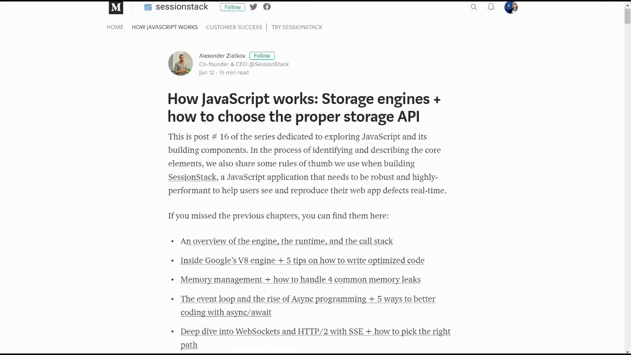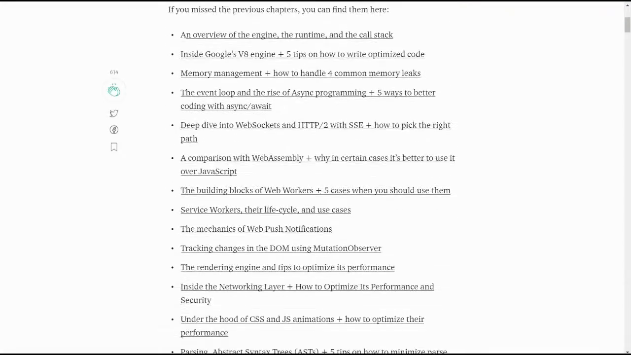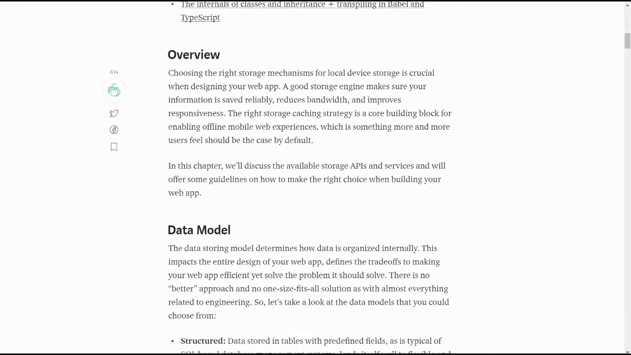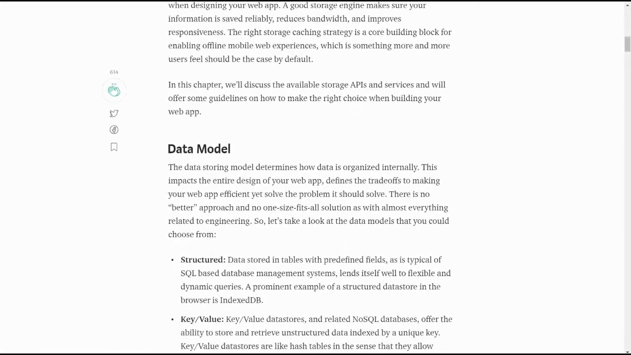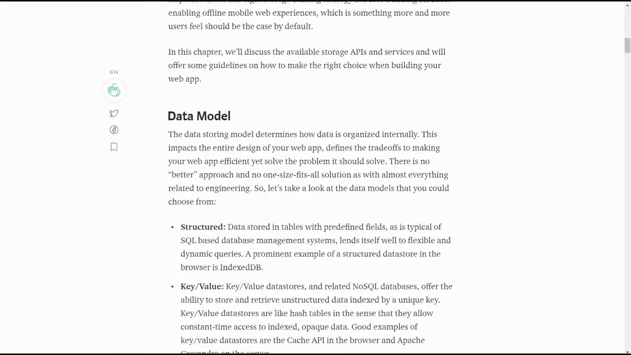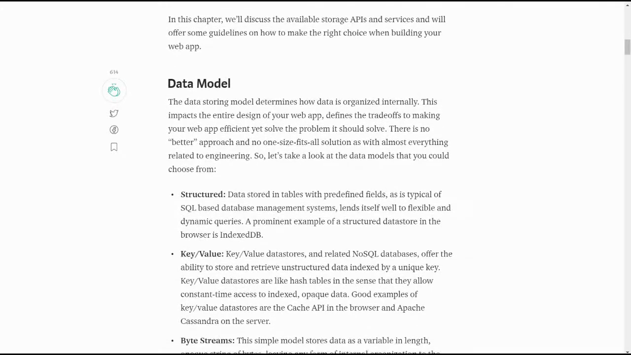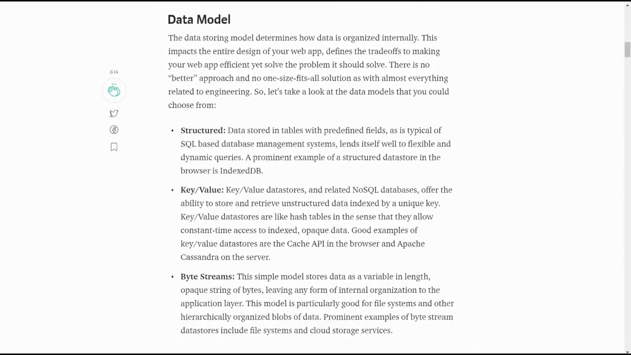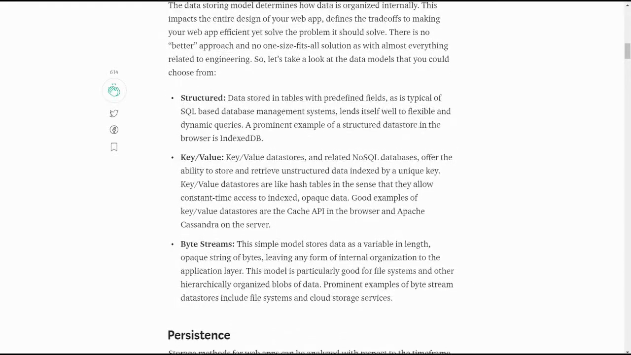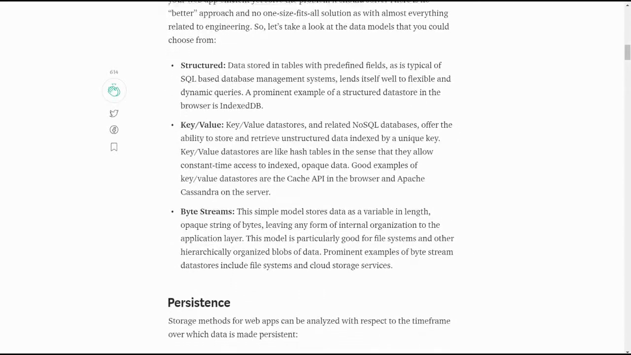Alexander Zlatkov has posted another article of the series How JavaScript Works. This post is titled Storage Engine: How to Choose the Proper Storage API, and offers some guidelines on how to make the right choice when building your web app. You can find it at SessionStack blog.